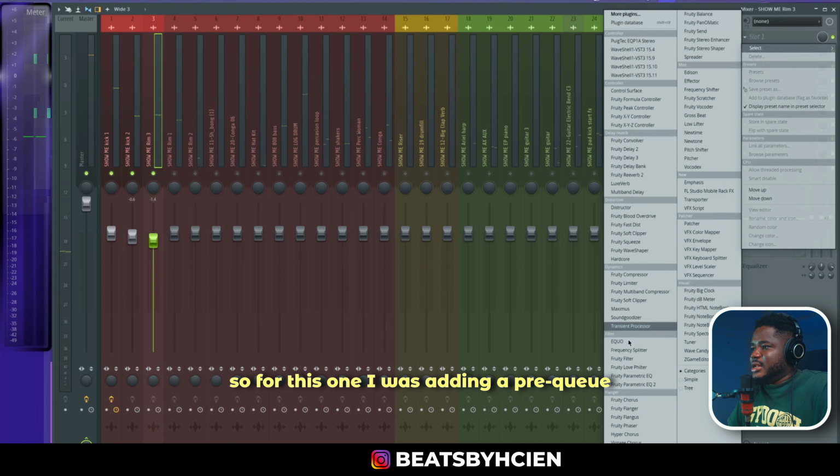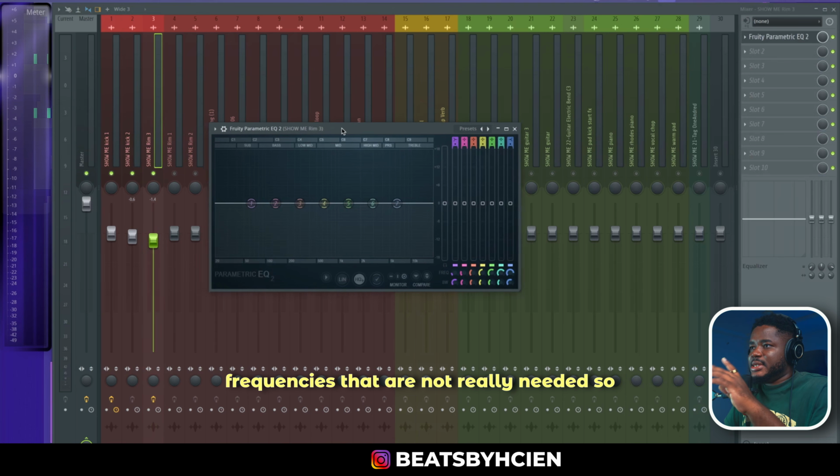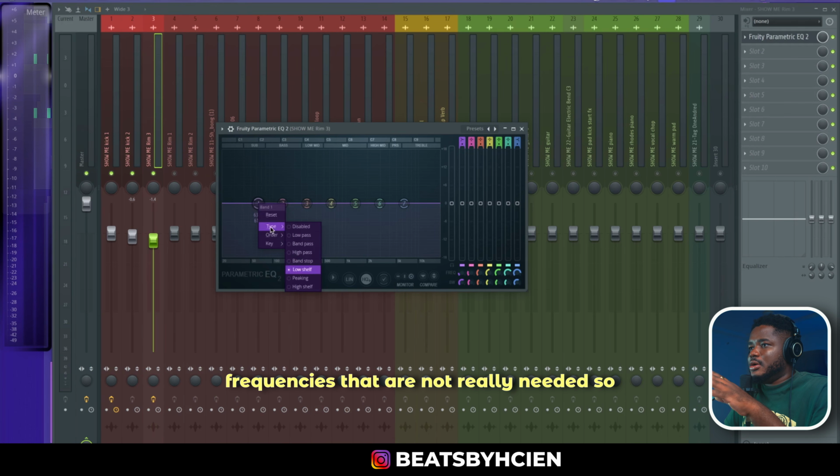So for this one, I'm going to add in a pre-EQ. And what you're basically doing when you're adding EQ is checking out frequencies that are not really needed.